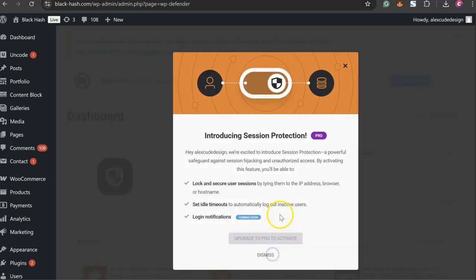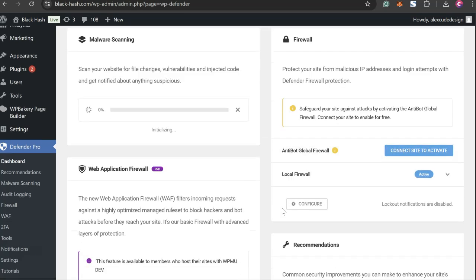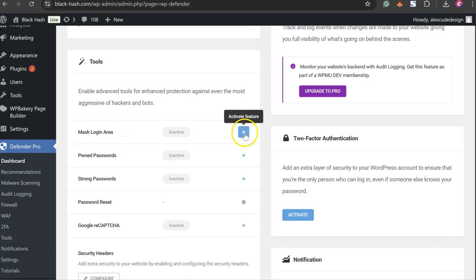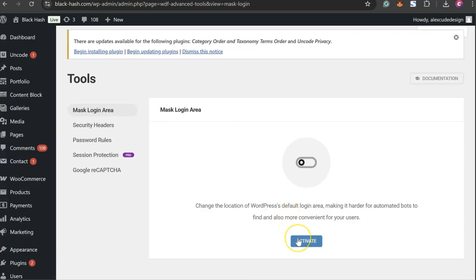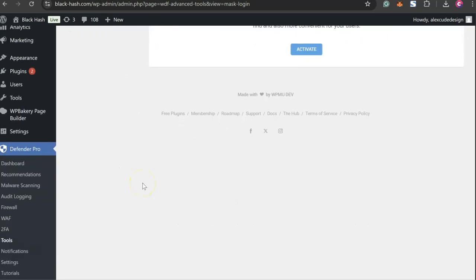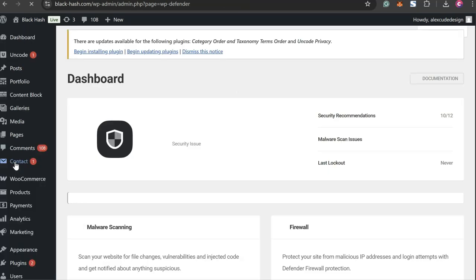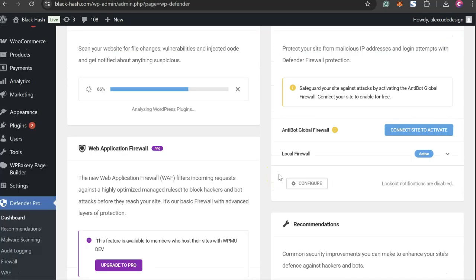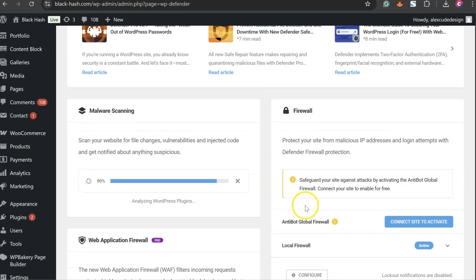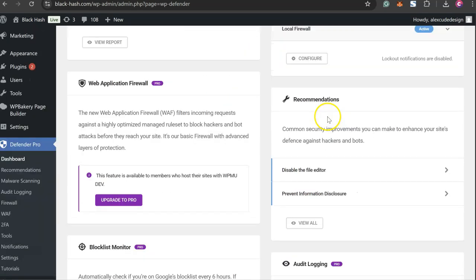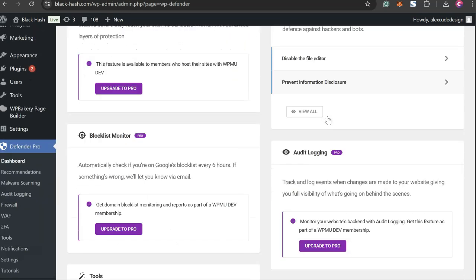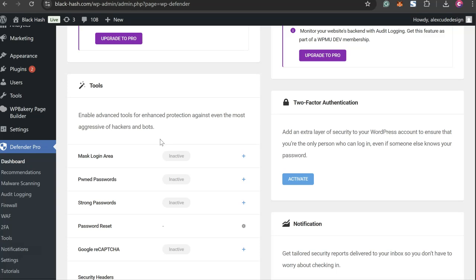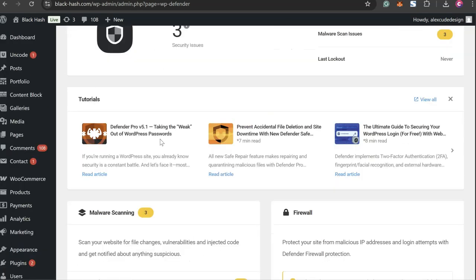So we won't walk through all the settings because we've got that in another video. But to change the login page, you've got Mask Login Area here, and then you can activate it and change the login page. So the other plugin's great. That's a simple plugin for one security feature. Or you could use a more substantial plugin which protects your website further. There's global firewalls which synchronize IP addresses which are malicious, and then there's a bunch of features here to protect your website to ensure it's secure.